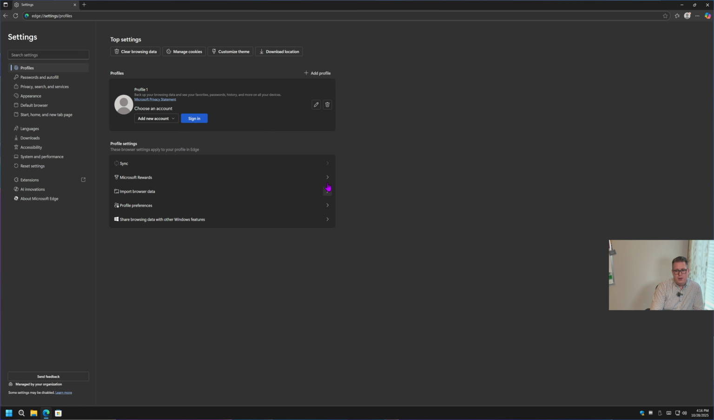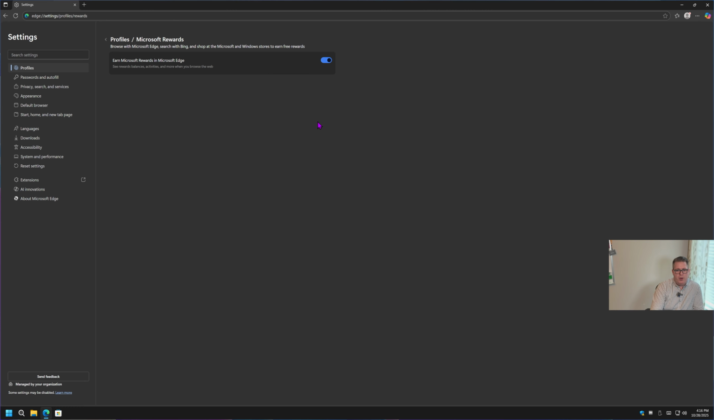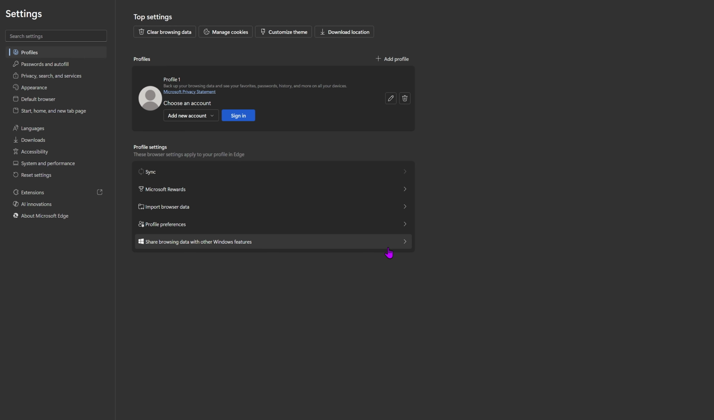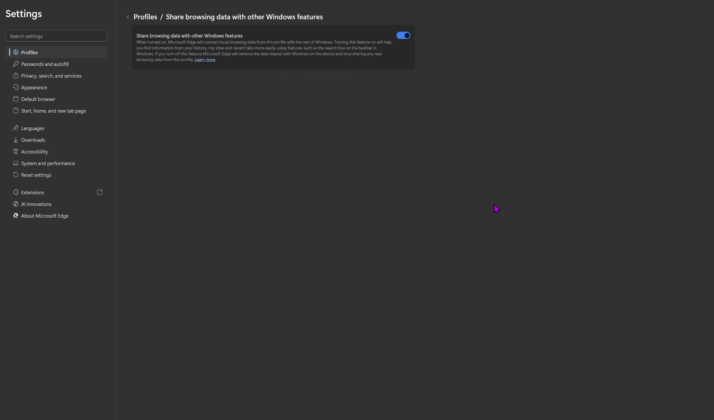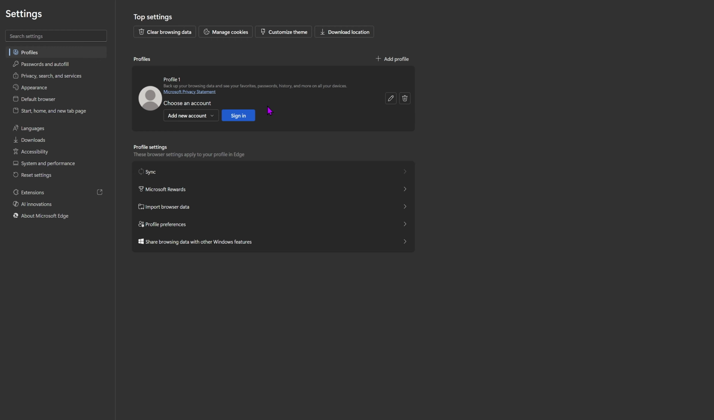The next thing we're going to do here is click on Microsoft Rewards. We do not want Microsoft Rewards, so we're going to turn that off. And the last thing down here that we're going to do is click on where it says share browsing data with other Windows features. No, we don't want to do that. So that's going to get us through the profiles section.